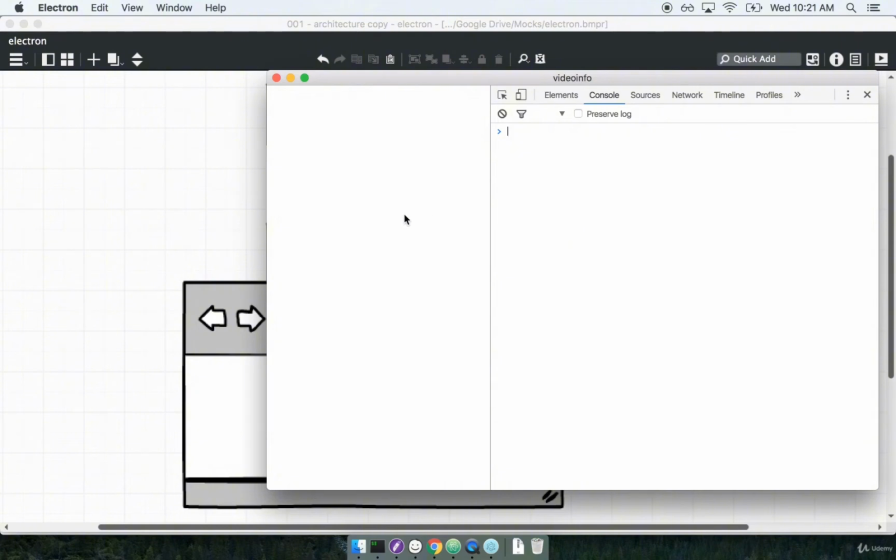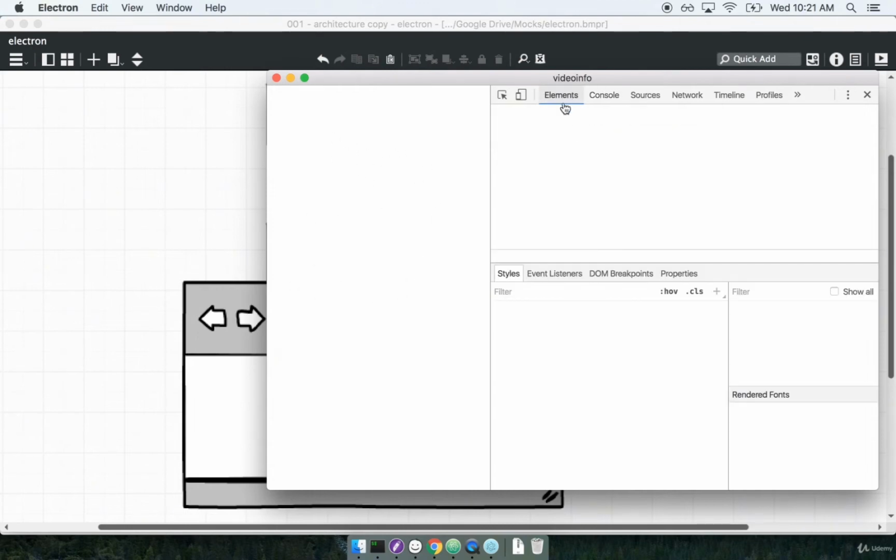Okay, so we got a browser window open right here. Yeah, that's fantastic, but it sure would be great if we could see some actual content inside of it. Right now, if we go to the Elements panel, there's absolutely no HTML elements inside this page, so clearly it's just a completely empty window right now. There's absolutely no HTML document loaded up into it.